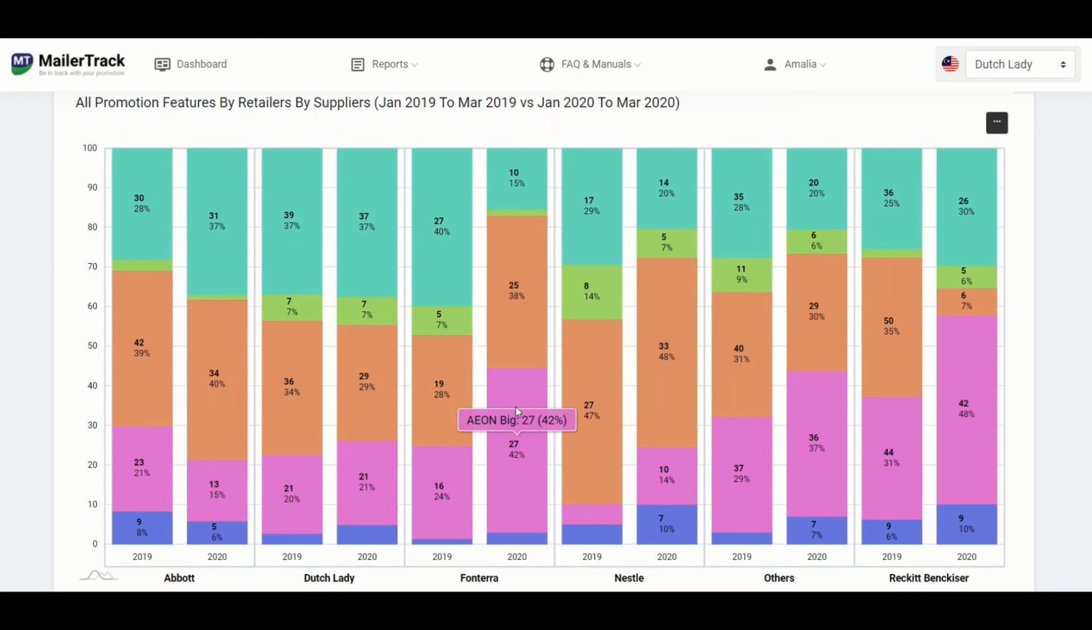And you can use this to compare it against yourself. So, for example, since we're Dutch Lady, our promotion features at each of these retailers have remained largely the same a year ago and now. But we can see that for Fonterra, they are no longer focusing all that much in Tesco promotions and instead focusing on Giant and Aeon Big.